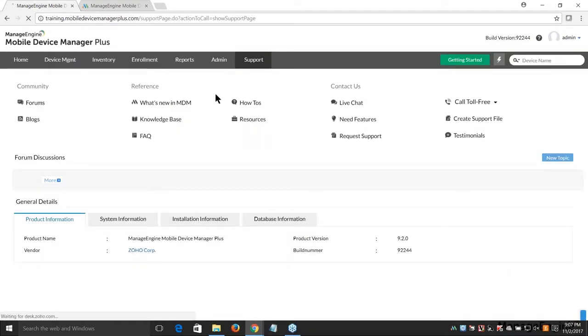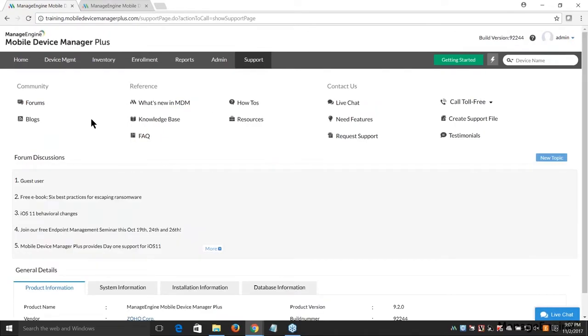And under the Support tab, you will find links to all the resources available to your knowledge base, FAQs, and how-tos. Apart from this, you also get links to your community forums and blogs.